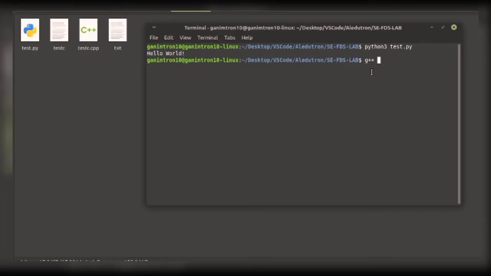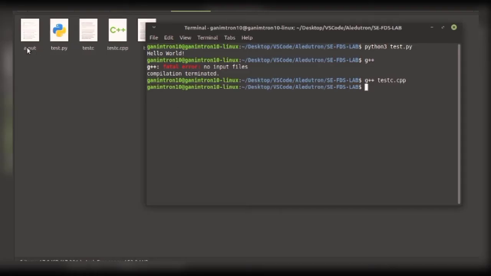Or if we directly execute this, it will throw a fatal error: no input files. We didn't give any input file, so it is throwing an error. So what we can do is g++ with the input file testc.cpp. If I press enter, you can see a new file being generated, which is a.out.